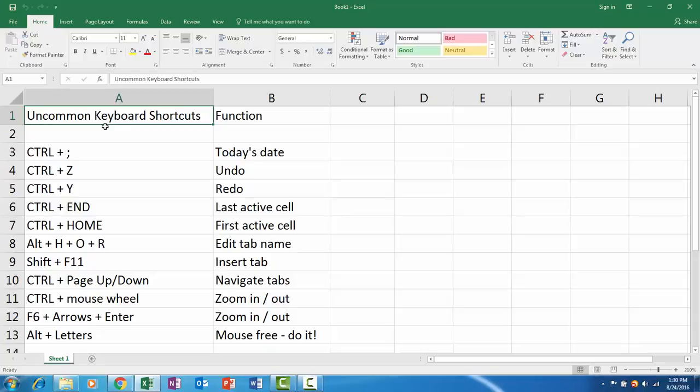Hi, the purpose of this lecture is to cover some of the uncommon keyboard shortcuts that can really save you time, boost your speed and efficiency in Microsoft Excel. And of course, we're covering shortcuts beyond just the sort of copy and paste shortcuts.